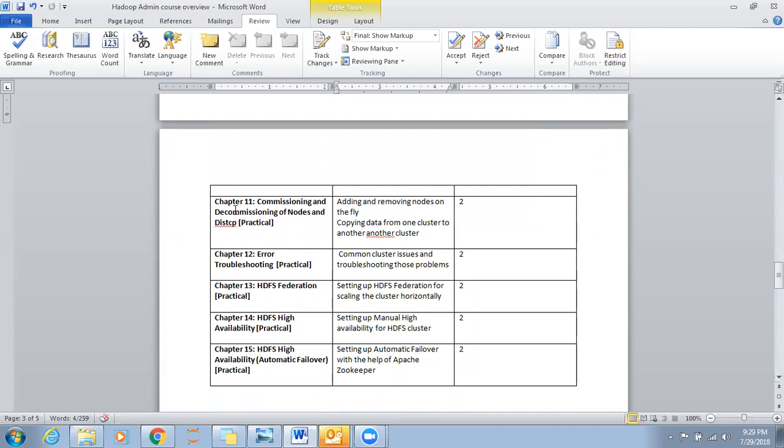So chapter 11 is all about commissioning and decommissioning of nodes. Commissioning and decommissioning is nothing but adding and removing a node, on the fly. On the fly means you cannot expect the cluster to go on downtime.